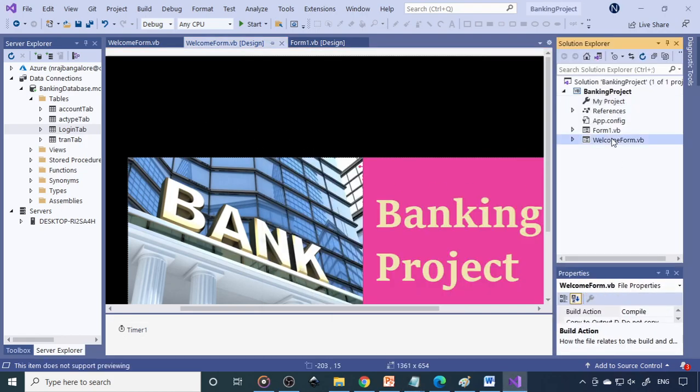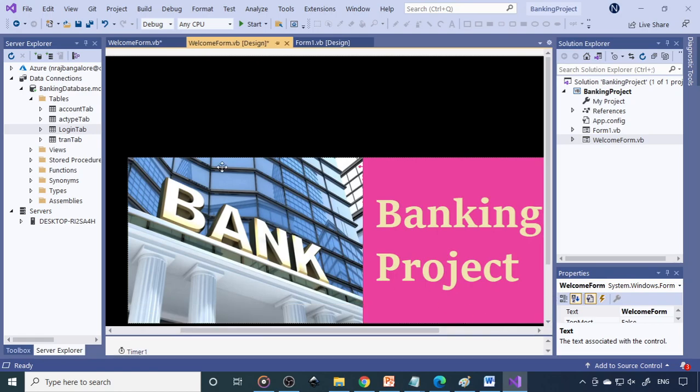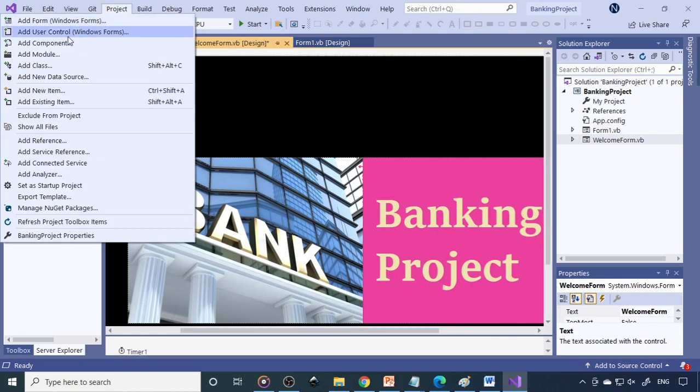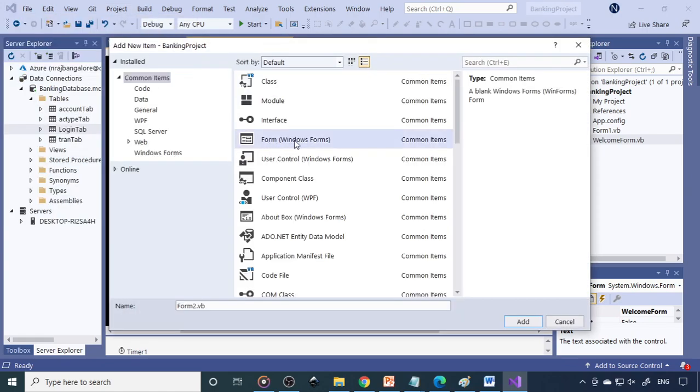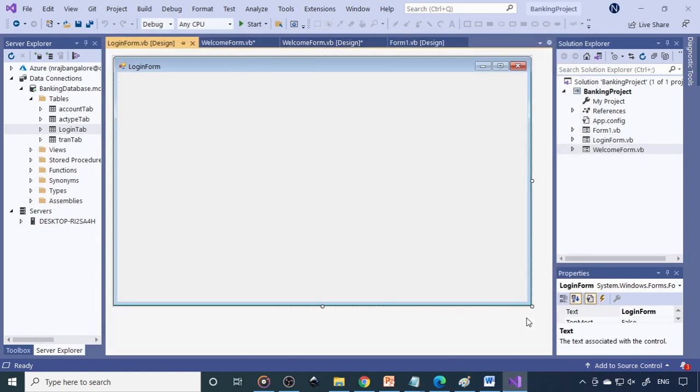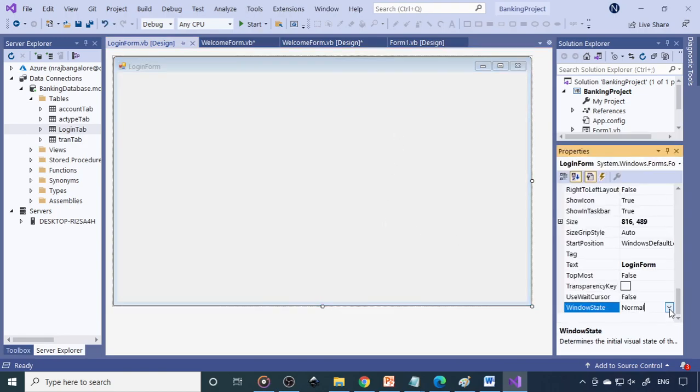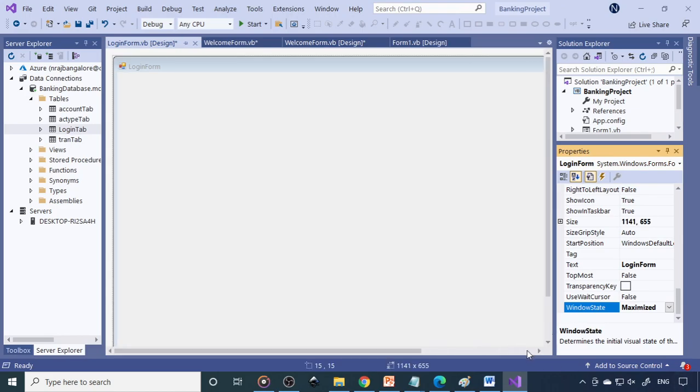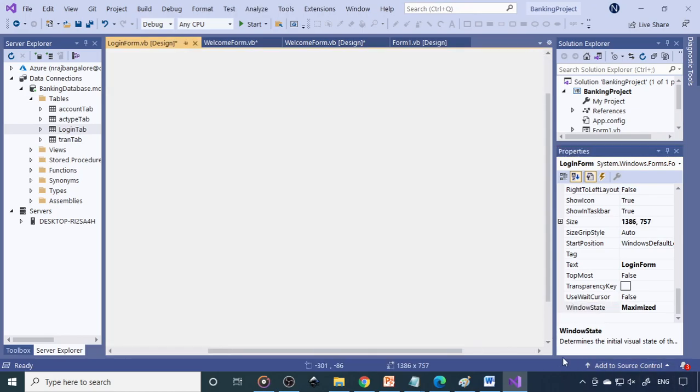So now next step is there is a welcome form here. We want one more form called as a login form. So in order to get the login form, go to project. So then you can say add new item. So this is the form, Windows form. Then you can call it as a login form. So now we have a login form. So we can go to Windows state, we can make it maximized. And then we can drag here, make it maximized.